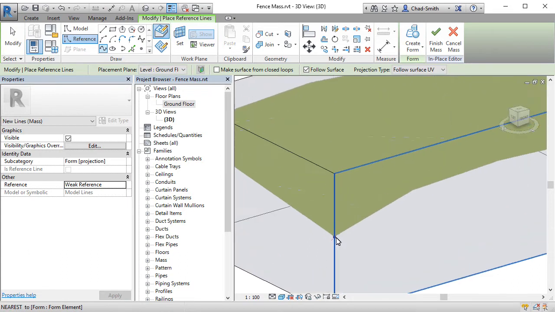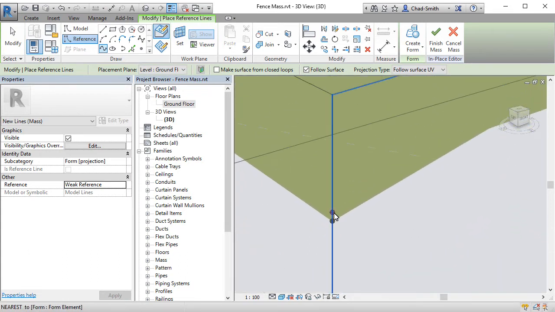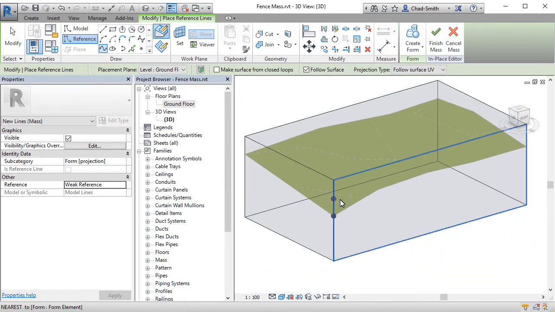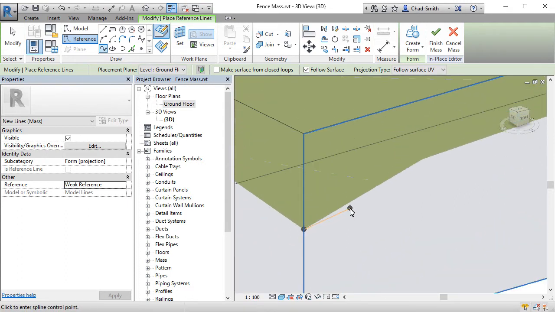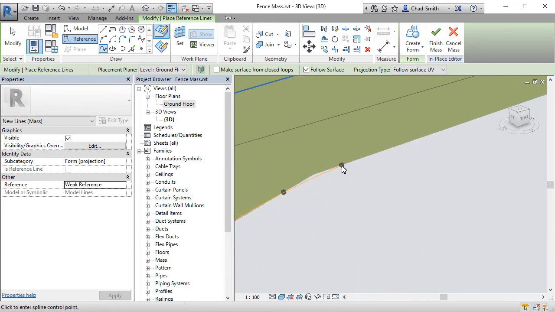The first part of my reference line is going to be down here at this corner point. Just do your best to get it as close as you can. I'm just going to zoom out because you can see I can choose which side or which surface I'd like to draw my line on. I'm going to start clicking to place these points for the spline.